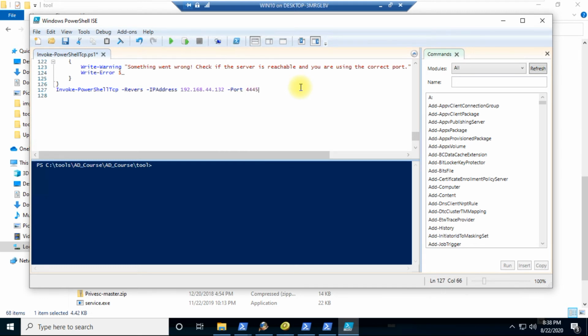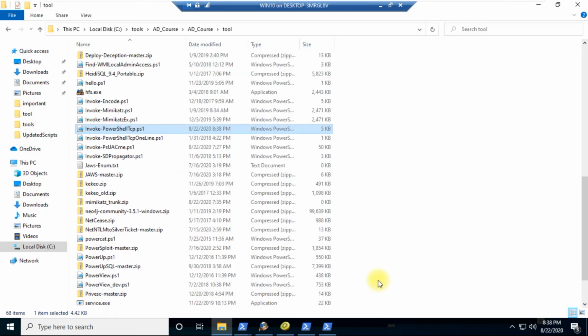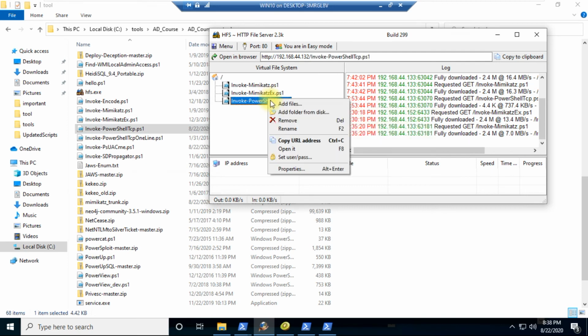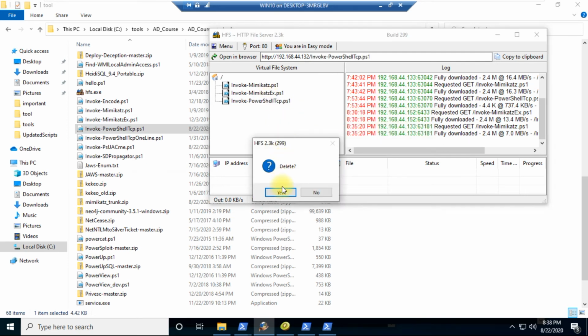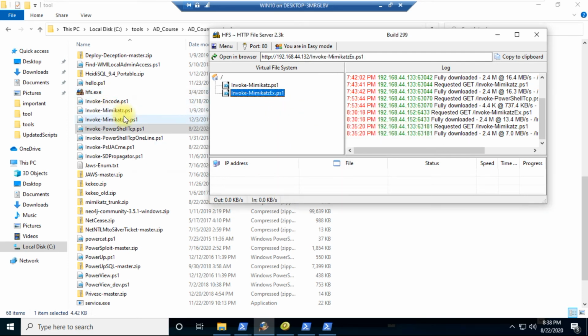So we require PowerCat to work as a listener. It's similar to Netcat; in PowerShell we can use PowerCat. PowerCat works like a listener where we get the shell once we trigger this scheduler. Okay, so I'll just save this script and paste it once again on my HFS tool.